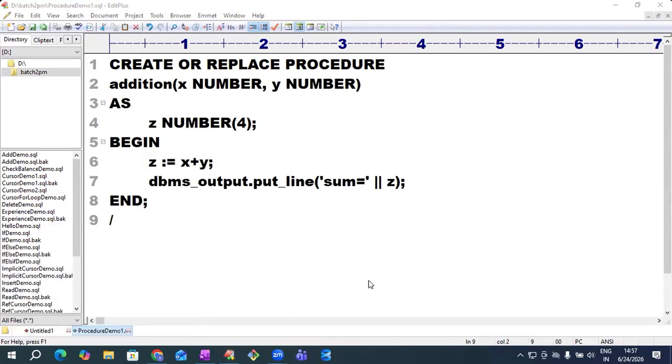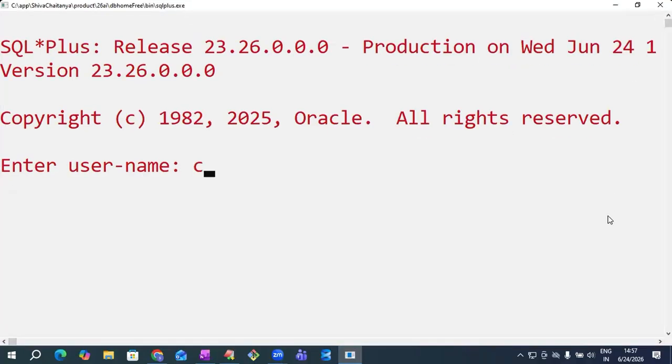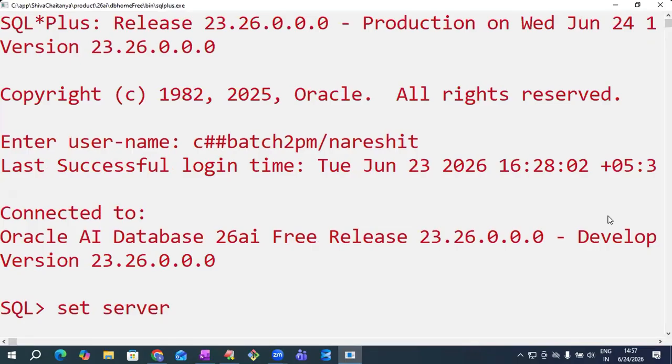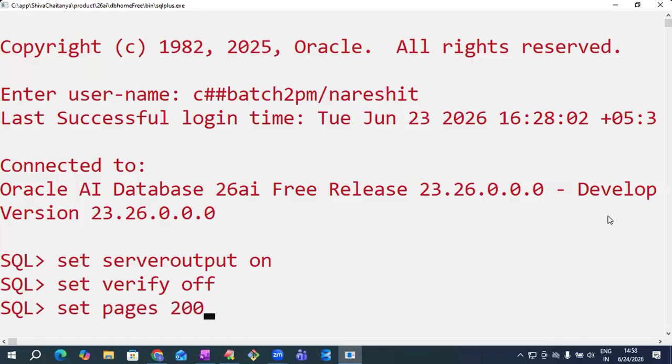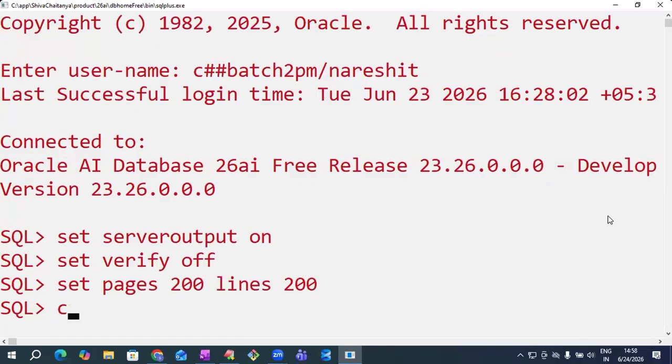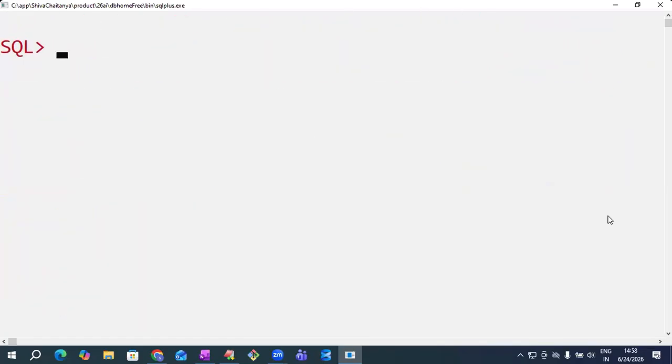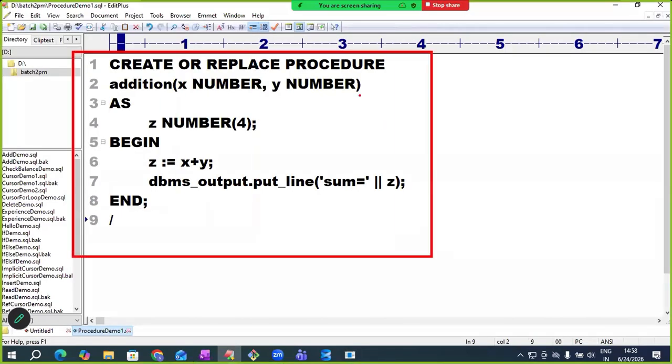Now open SQL Plus for creating this procedure. See, hash batch 2 PM. Set all the settings: set server output on, set verify off, set page size 200, line size 200. Clear this. Observe now. Just now we developed this code. Till now we defined an anonymous block. Now we are defining this named block. That's it. Compile it now.